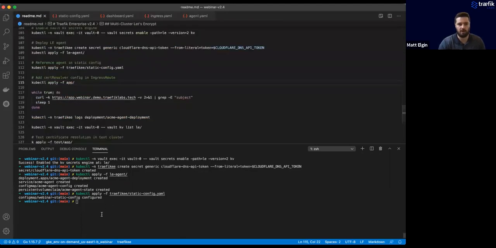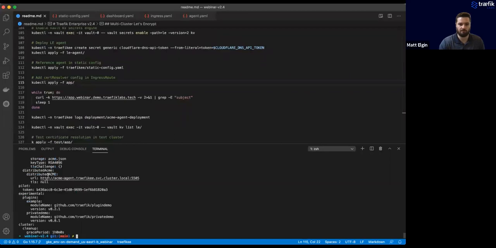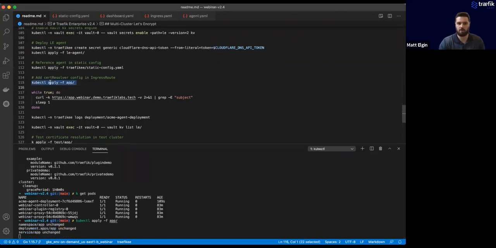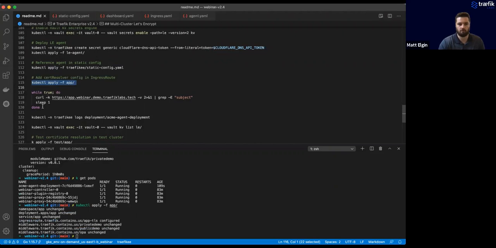So we can go back to our script. Before we apply this new definition, we will make sure that our static configuration has been updated. So we see that our new distributed Acme section is indeed in our configuration section, as well as double check our pods in this namespace and make sure that our Acme agent is up and running, which it is. So we should be good to go in terms of updating our ingress route definition with that new cert resolver.